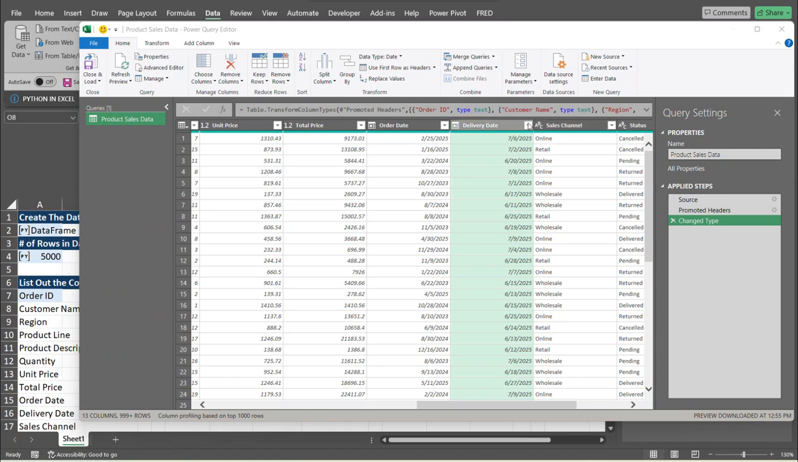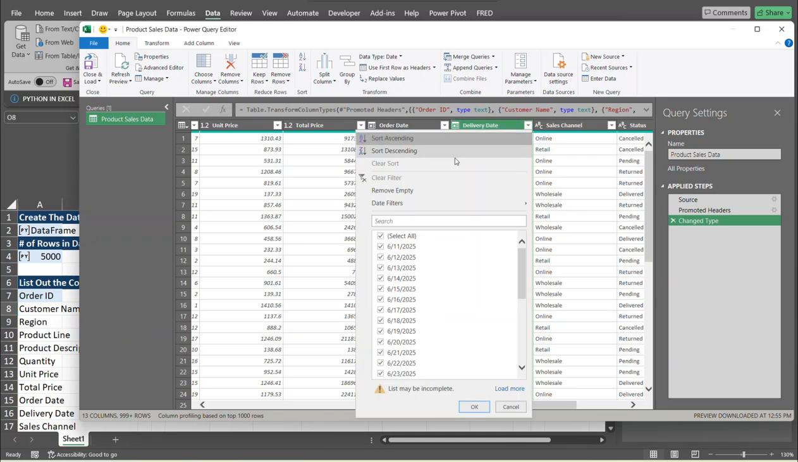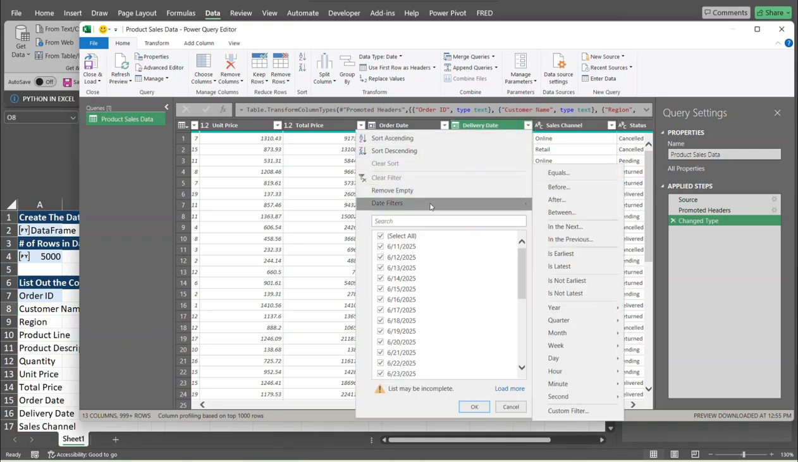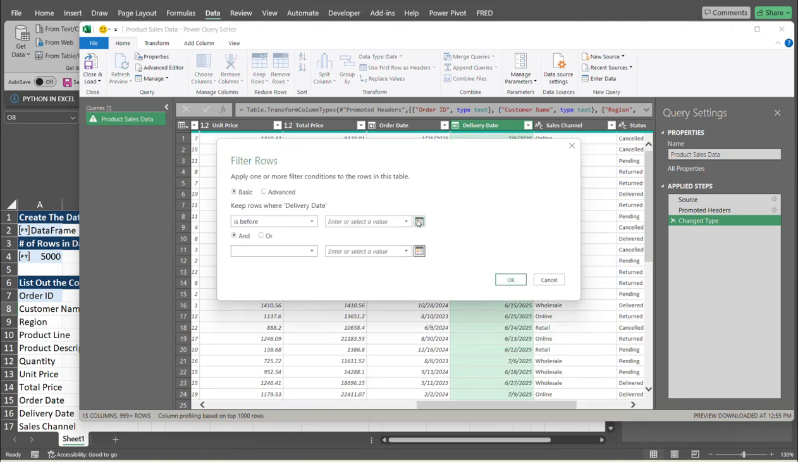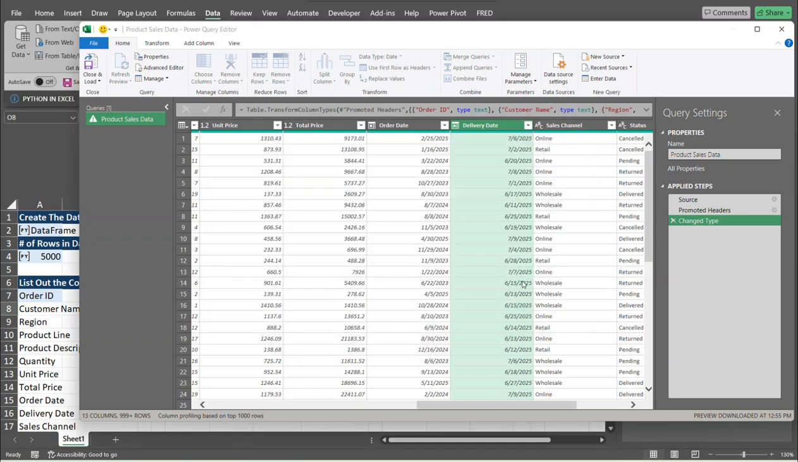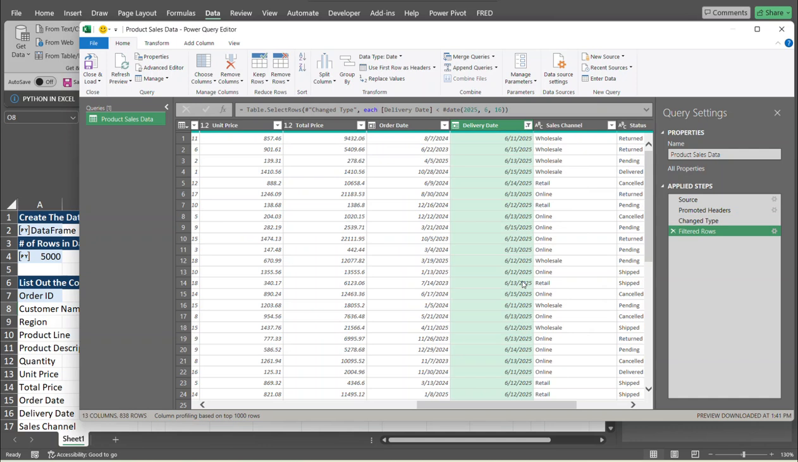we select this drop-down arrow because we want to do a date filter. And then over here, we want to do it before today. So I'm going to select today's column. So before today, click on OK. And if you look down here at the bottom, it brings back 838 rows.